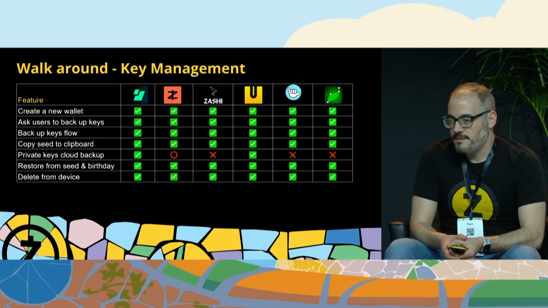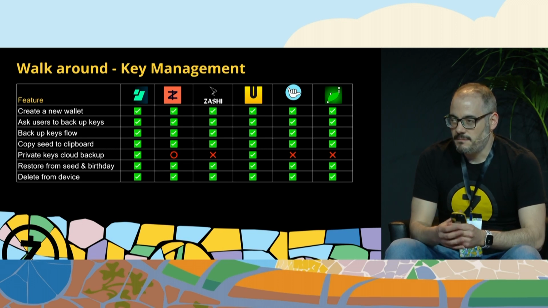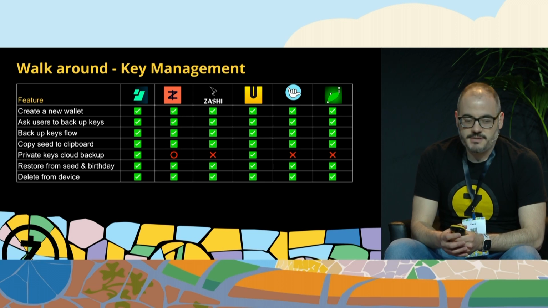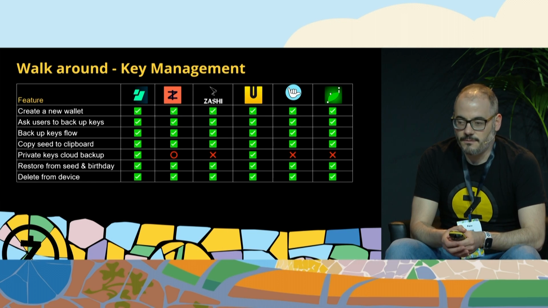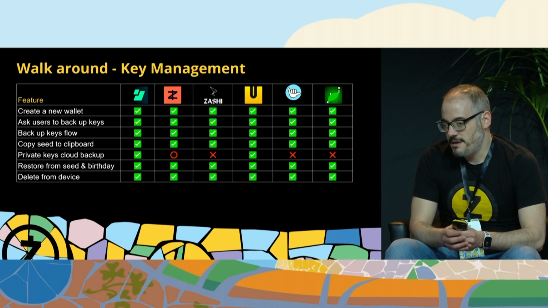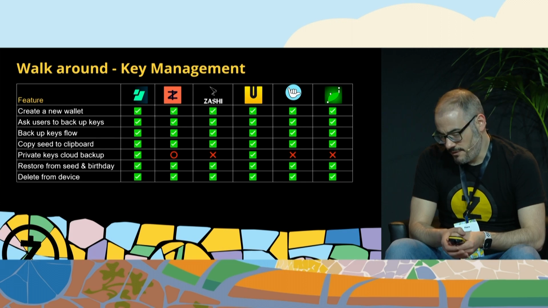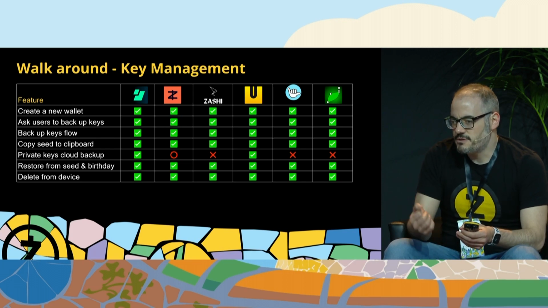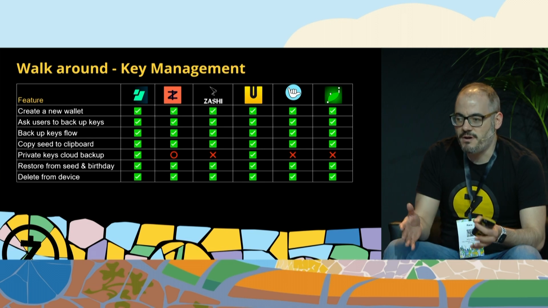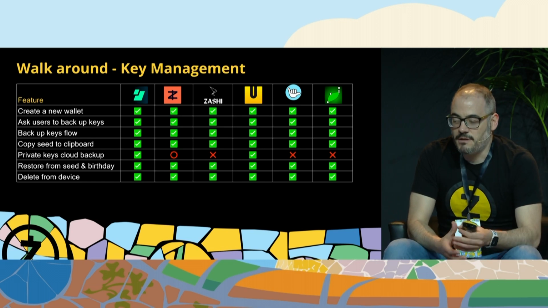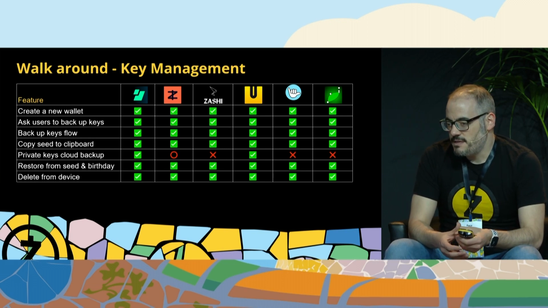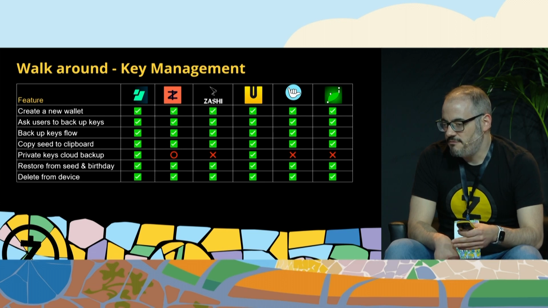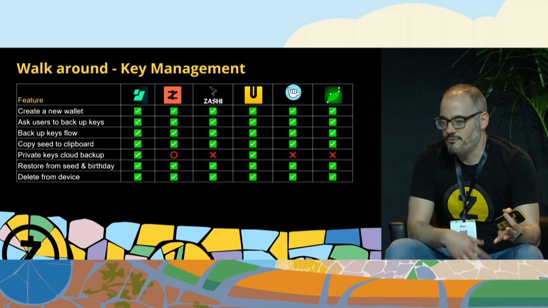So this little walk around the wallets has a few sections. The first part is about key management. All the wallets manage their keys. They're non-custodial wallets, or self-custody wallets. In this comparison matrix, we're going to go through the different features of this theme, or epic if you want to look at it in terms of Scrum development. You can see that most of the wallets have the same features around creating or restoring keys.